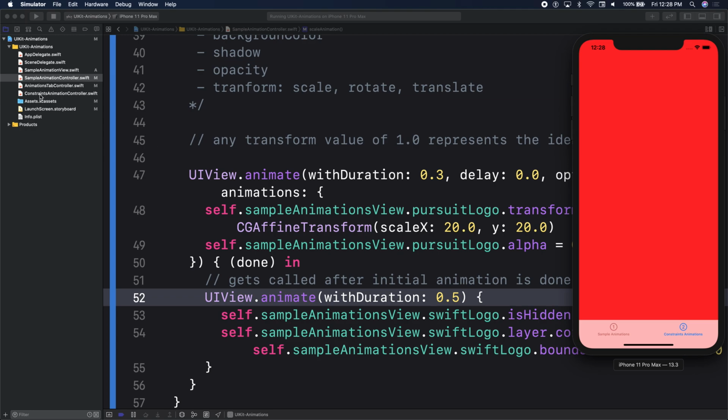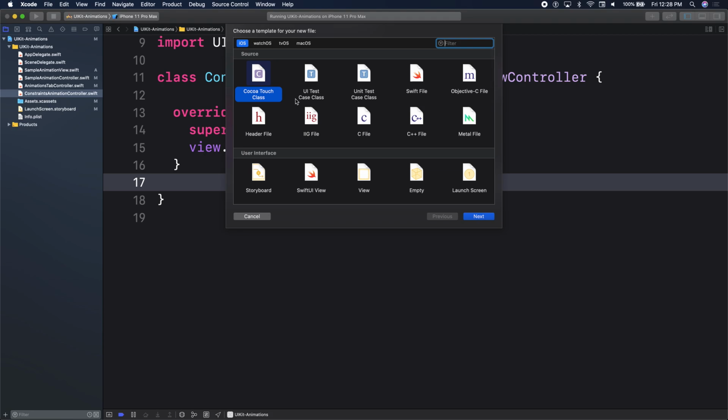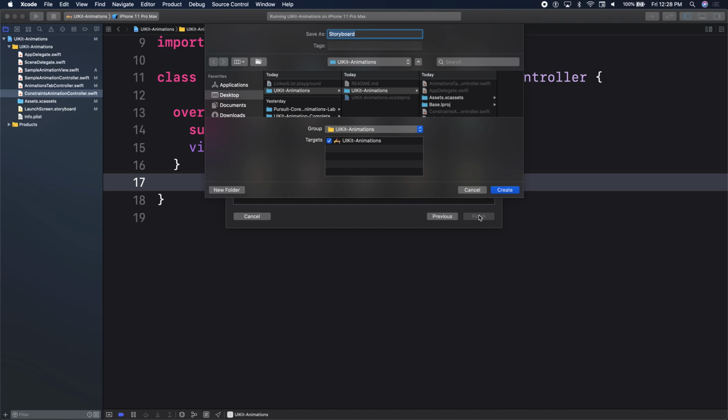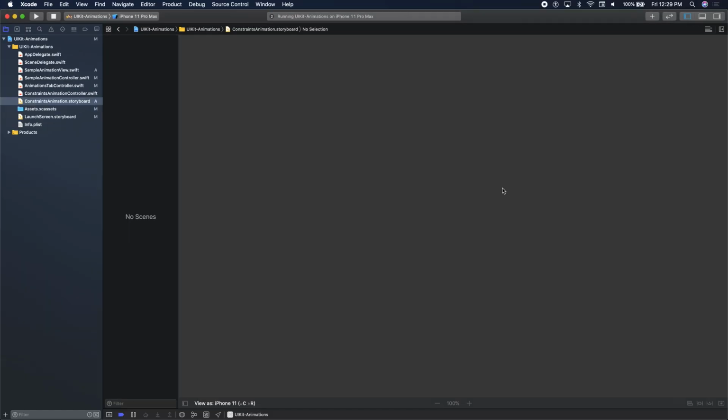Okay. So let's create a storyboard. New file. It's a storyboard file. And we'll name it constraints animation. We click on create, and we have our storyboard. It's a blank canvas. We have nothing there.